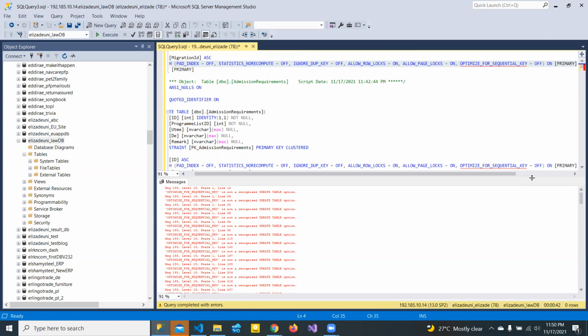So all I have to do is remove this optimize for sequential key. I have to look for where it is in my code, look for every instance of this optimize for sequential key, and remove it. So let me find all the instances of this. If I'm able to get it, then I will remove everything.